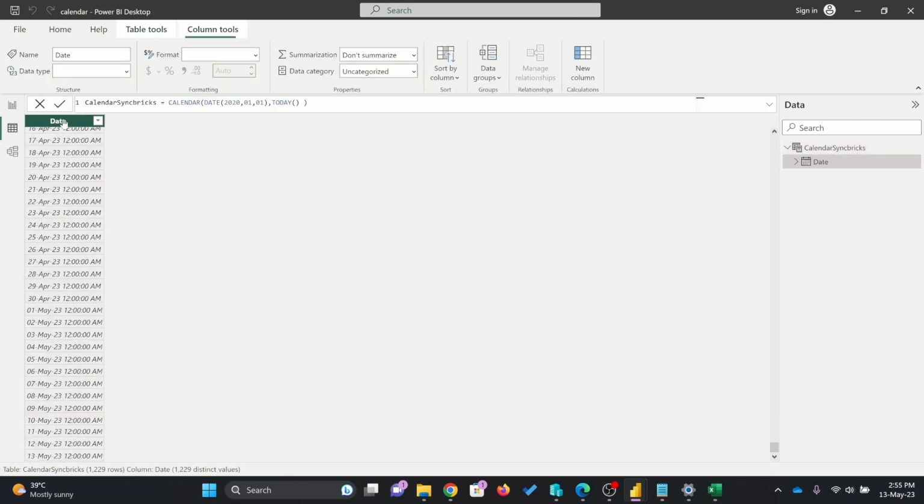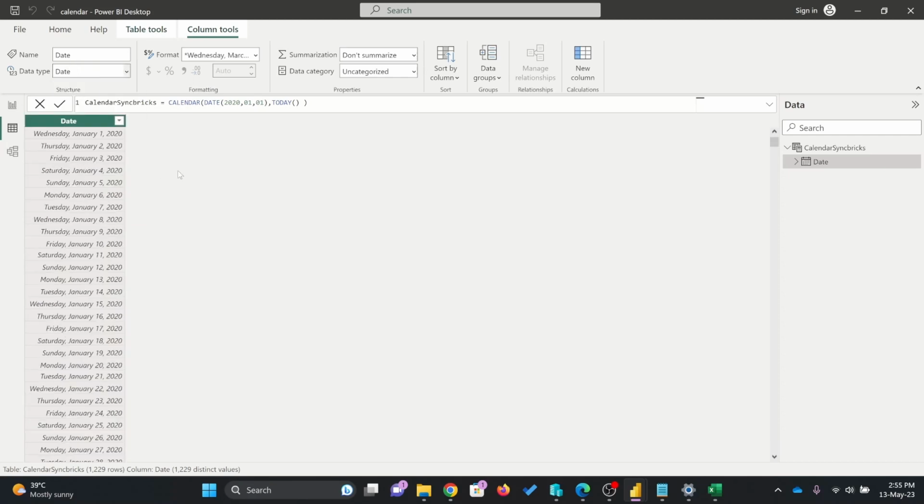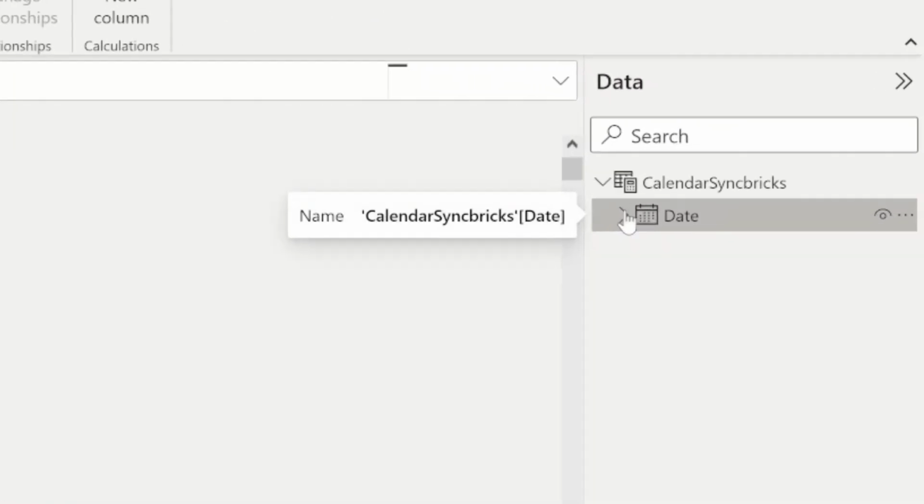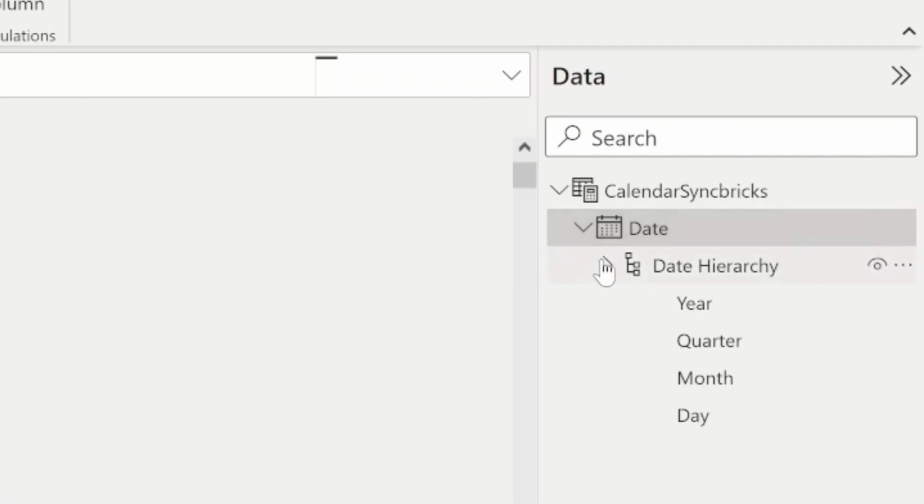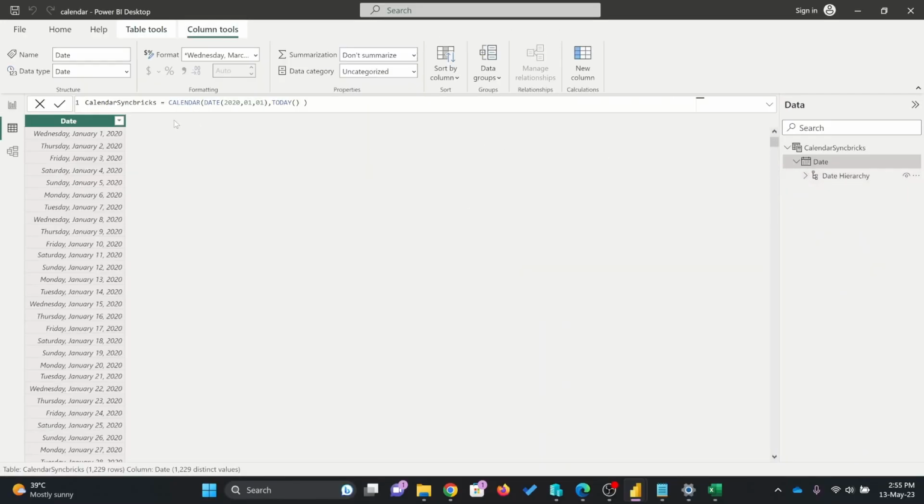And if I click here on the column, you can see the name is date and the data type is date and time. I don't need time, so I'll just change the data type to date. Now you can see here, date has been added. And of course, if I go here on my right side, you can see the complete tree is added, which is the year, quarter, month, and day.